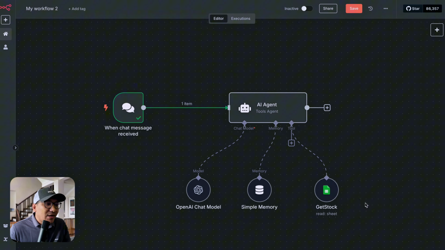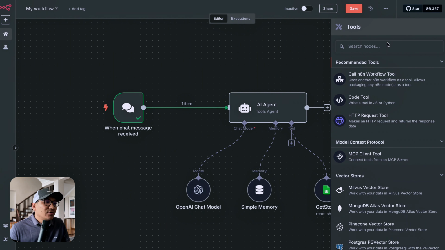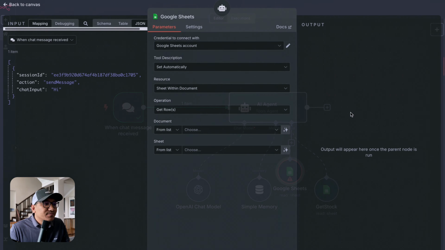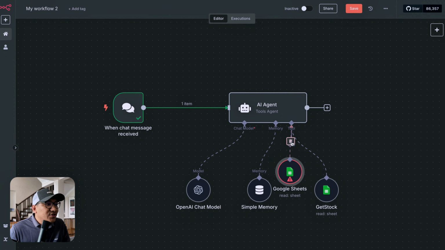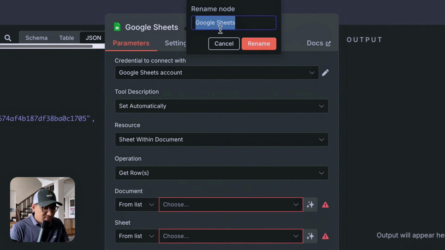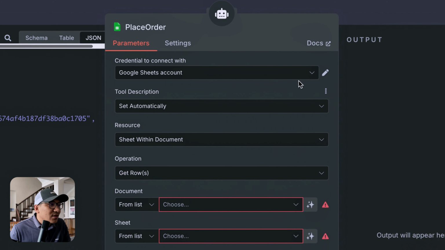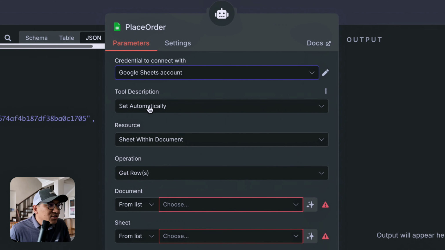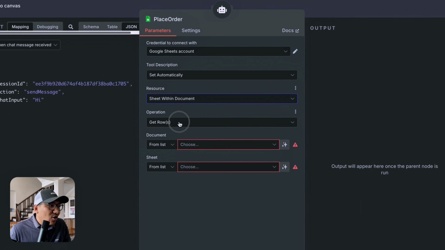Okay, now after the get stock tool, we're going to use another tool. So click on the plus icon and Google Sheet tool. So if you see over here, our another tool is connected. Let's call it place order, rename. Again, I'm going to use the same credential that I used. Tool description set to automatic, resource sheet within the document.